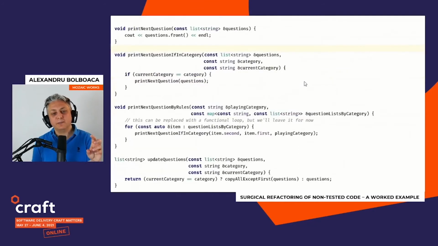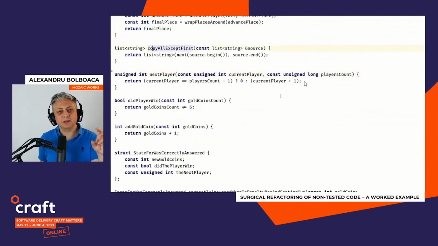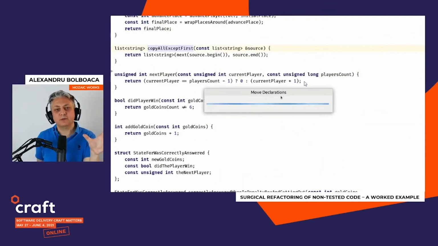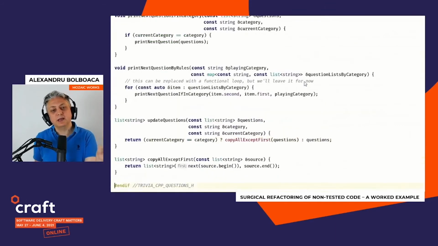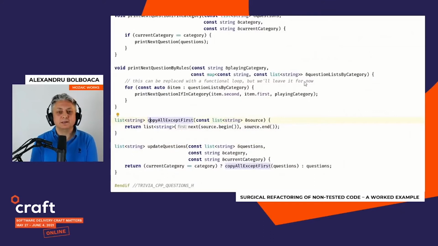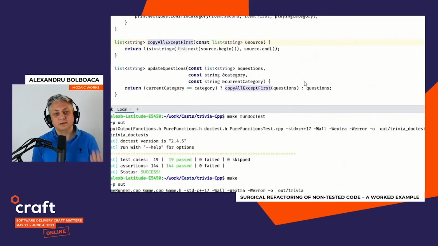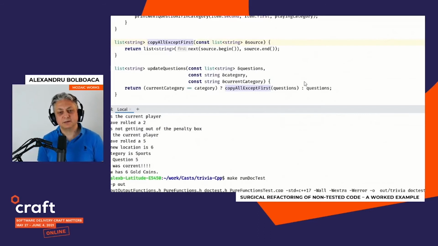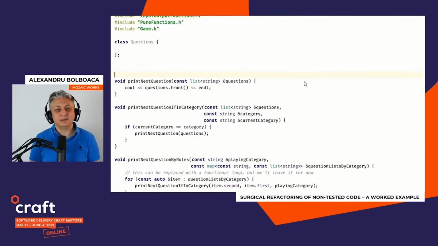So for example, the update questions is something that takes from a list of questions one question and returns the remaining of the list, because I wanted to make it again immutable. It's not performant, it's less performant than it used to be, but it is now immutable. So I can actually test it and move it easier into its own class.